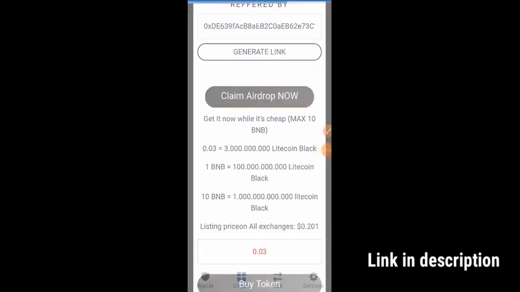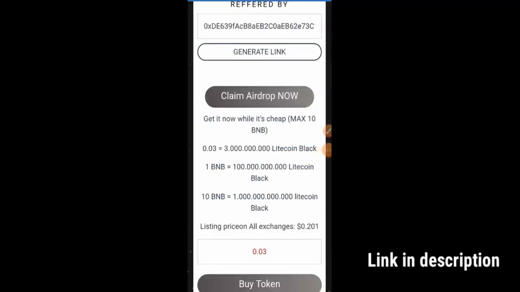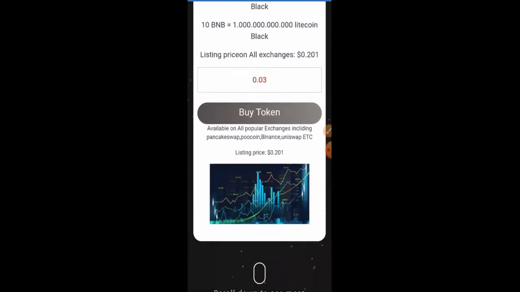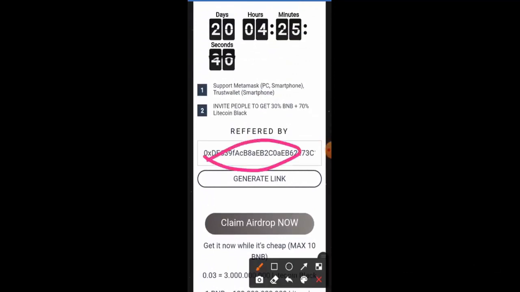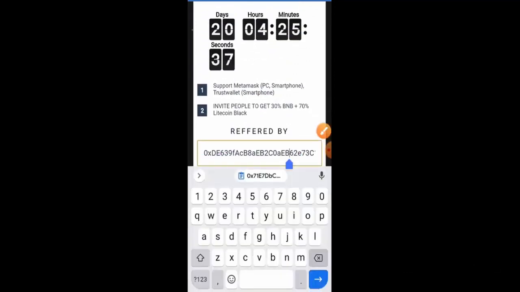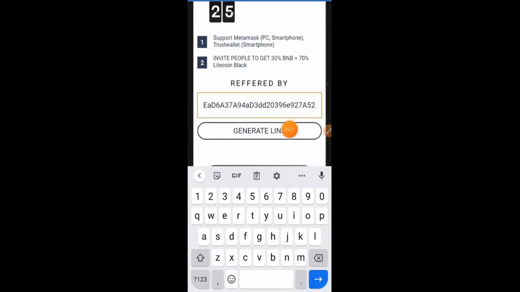So once you have done that, you'll be brought back to the Litecoin Black digital website again. Right now you just have to scroll down and over here, first of all clear up this address by clicking on it and deleting the old address. Okay, so right now you just have to replace it with your new BNB smart chain address by pasting it here. Okay, so this is it over here. Once you have pasted it, go ahead and click on generate link.